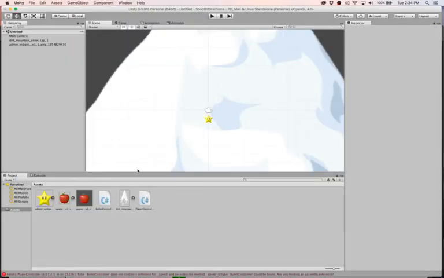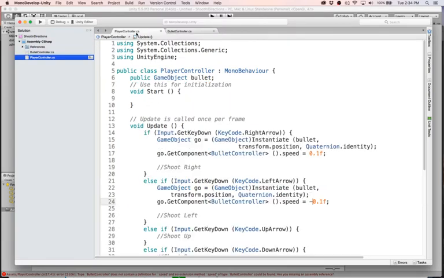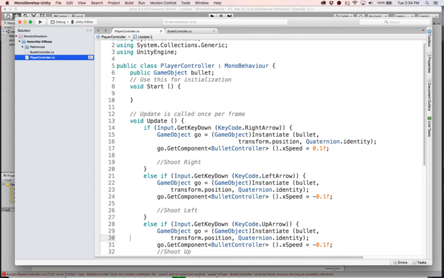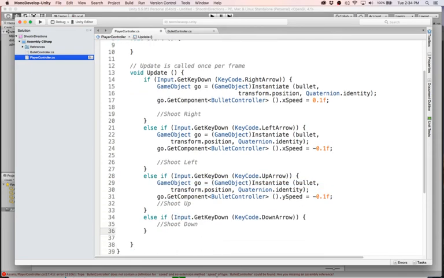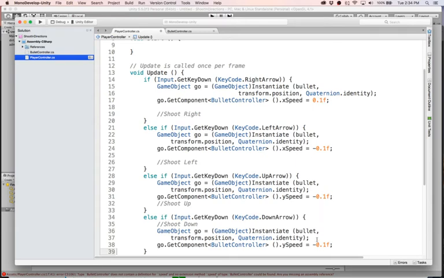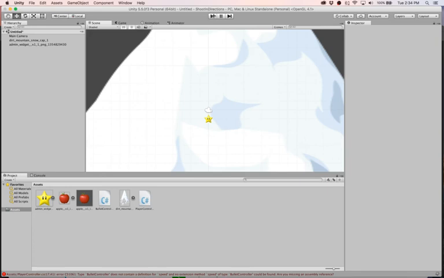So where is our code? Player controller. This doesn't exist anymore, so we'll say x speed equals 0.1. And x speed equals negative 0.1. And then let's do this for our y's. We can say y speed and y speed plus 1. And let's see, does that work?